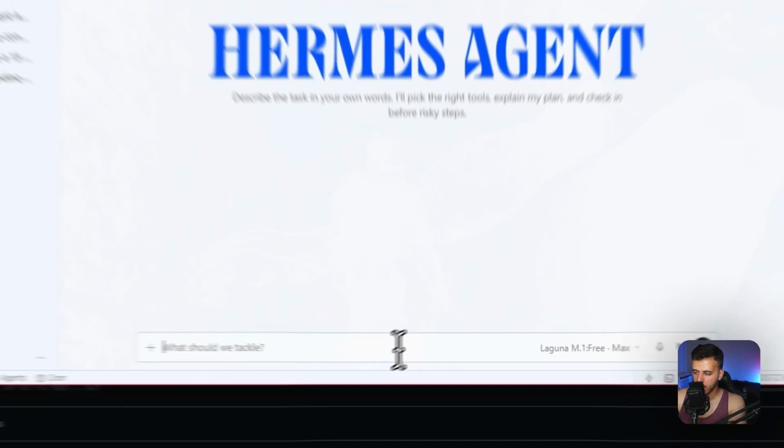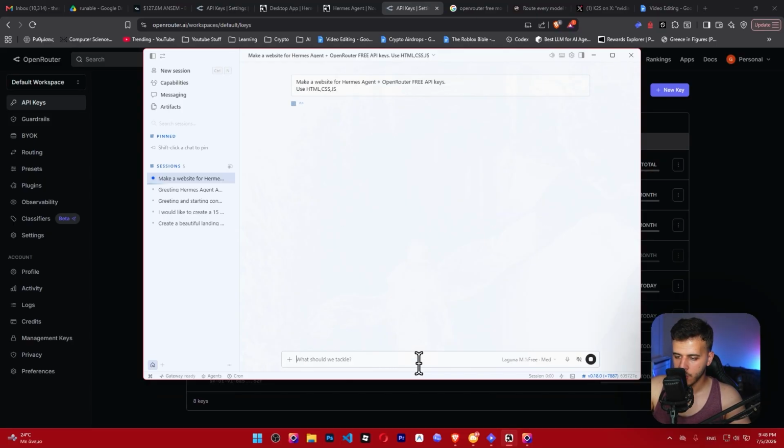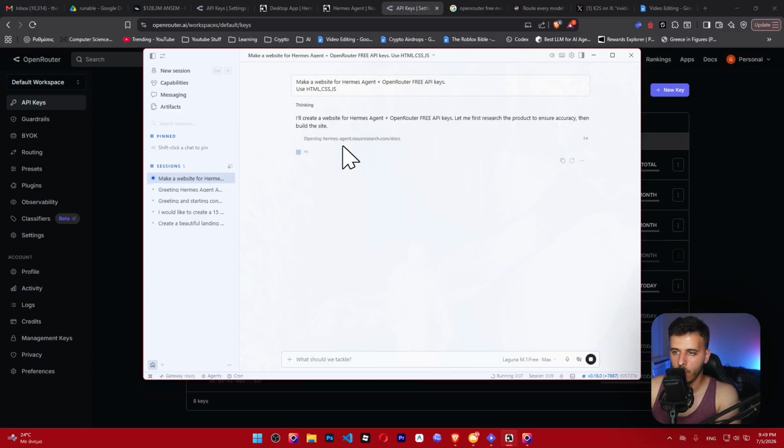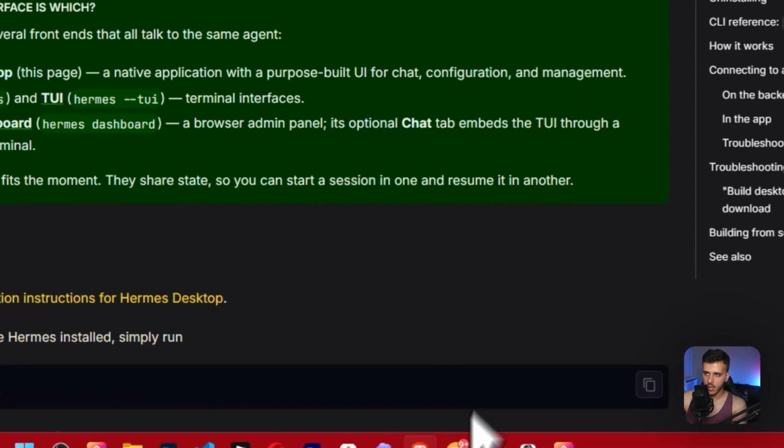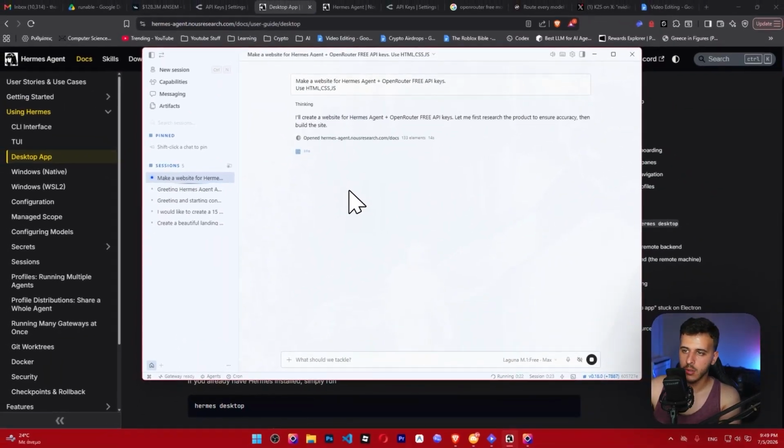So let's say that we want to test out Laguna: make a website for Hermes agent plus OpenRouter free API keys. Use HTML, CSS, JS. Let's send the request and let's see if we've done the connection correctly. So we can see here the thinking patterns and it begins working. It opens up the Hermes agent skills and it starts doing our requests. That's pretty incredible and pretty powerful. So we're going to let it run.